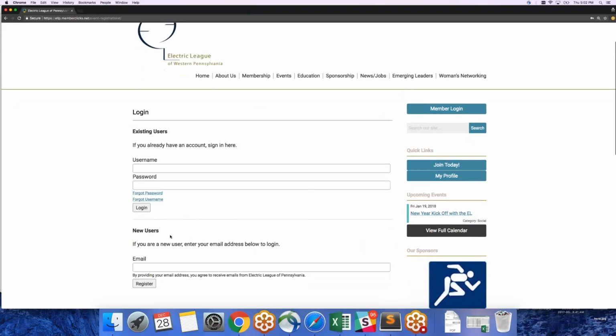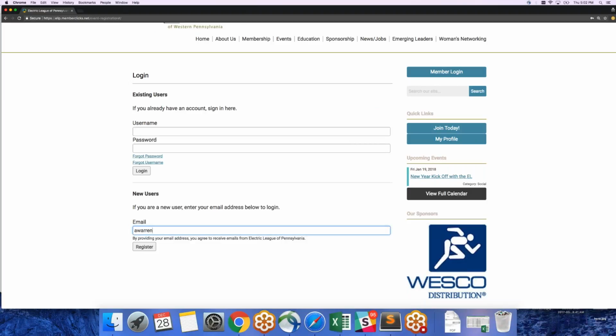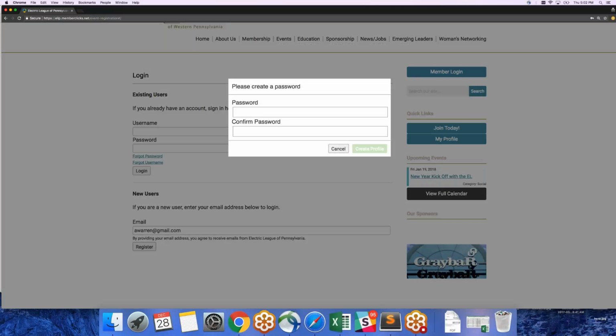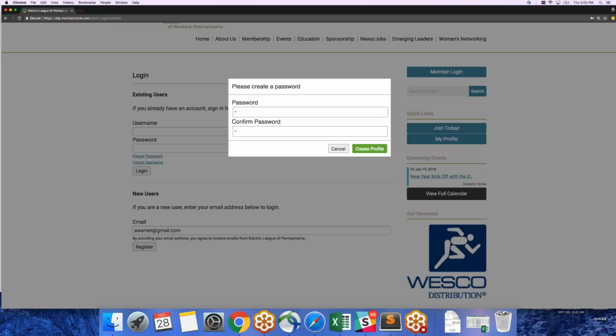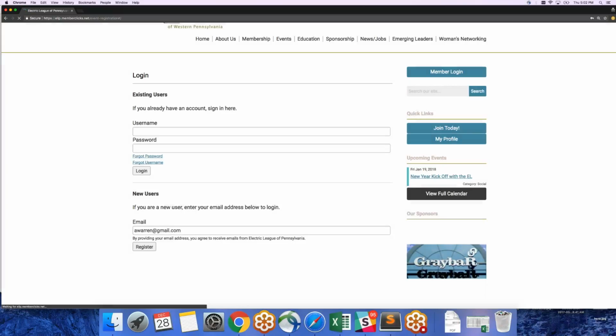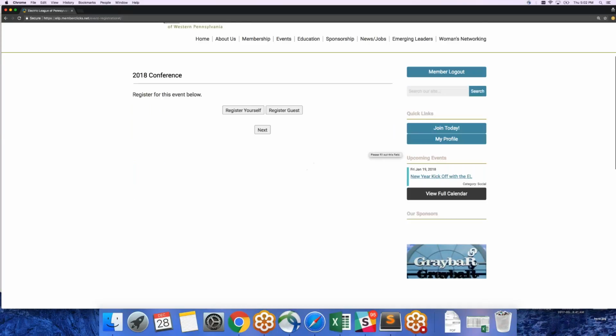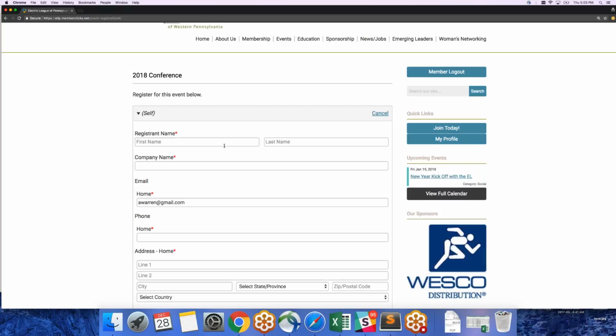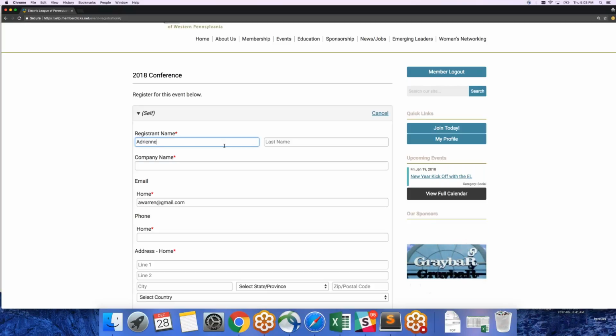So we could test our form. I'm going to log in as a new user. So I'm just putting in my email and registering. I can create my password. It can be as simple as the number 1. And then it would take me into the form. So who am I registering for this event? I'm going to register myself. And I would begin filling out my information.